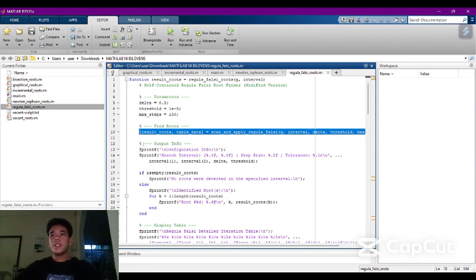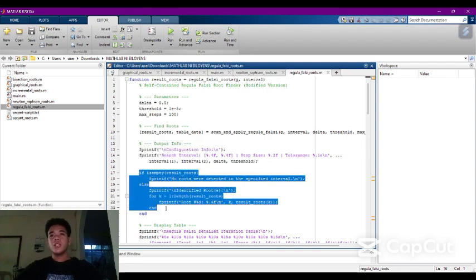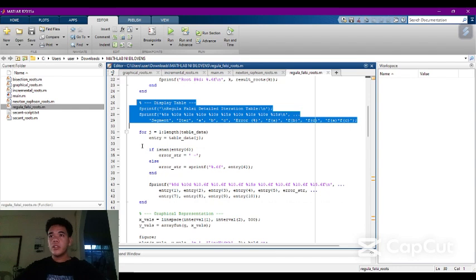This part prints a set of info like the interval, step size, and tolerance, so we know the parameters we used during the search. Here, we print a nicely formatted table showing each step of the regula falsi process, including a, b, c, the error, function values, and the segment number.